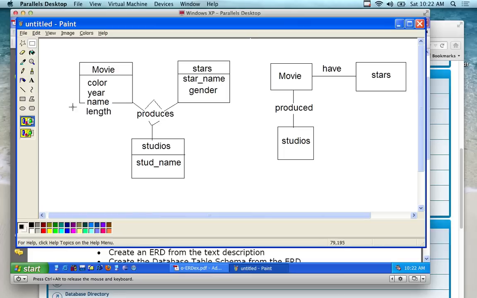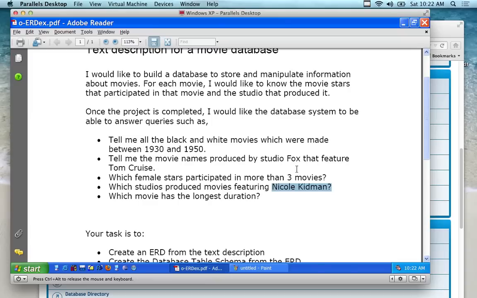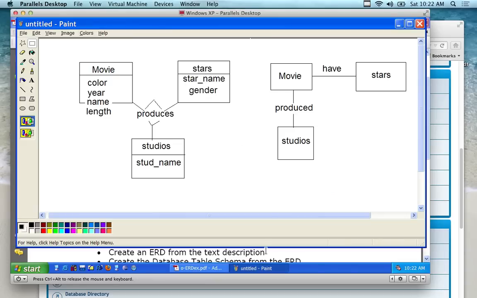And then I realized, oh, I need to make this box a little bit bigger if I wanted to clean it up. I'm not going to. I'm just going to leave it like this. So now, with this very short description, I've built this entity relationship diagram right here.